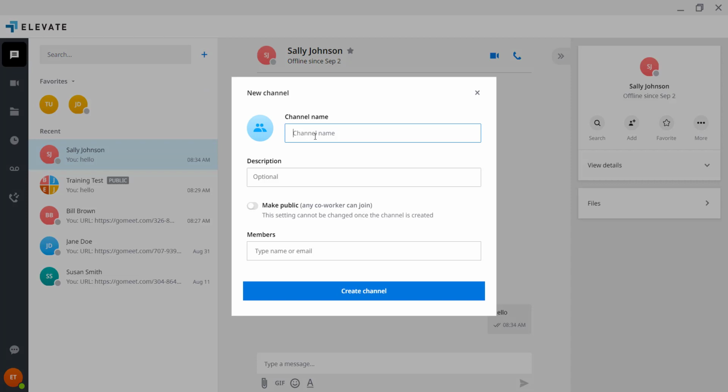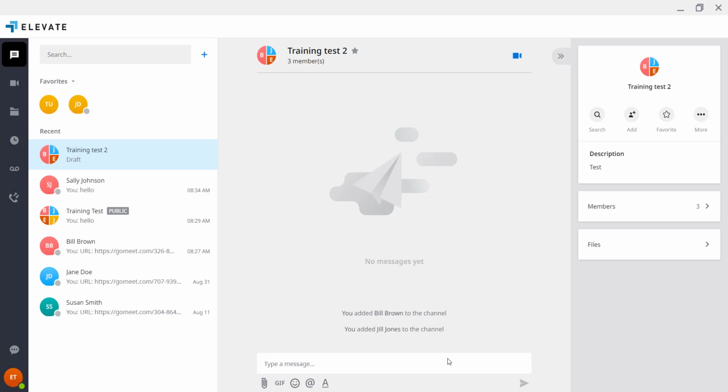Type in the name of the channel, put in a description. You can choose if you want to make it public so people would be able to search for it. And add members. Once you have added everybody that you want to add in, click Create Channel. Type in a message that will appear to everyone in that channel.